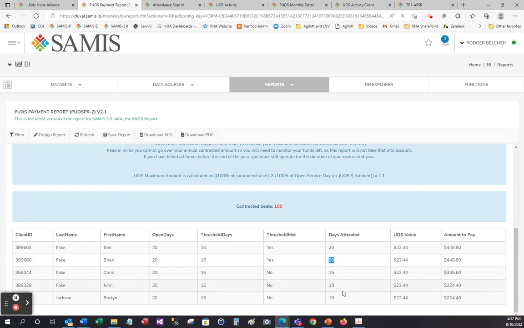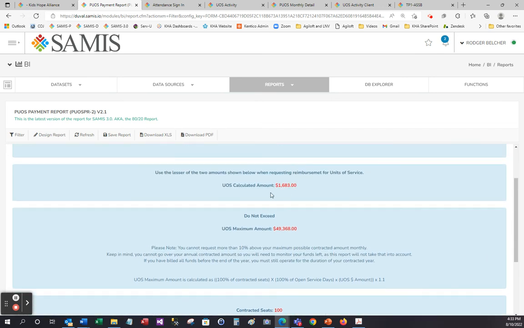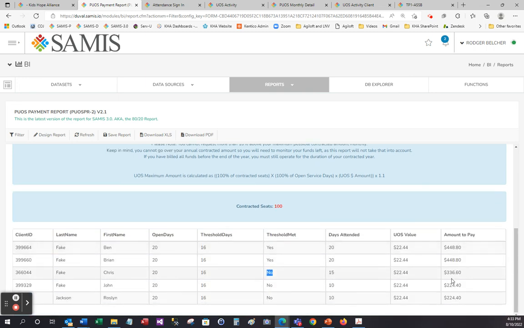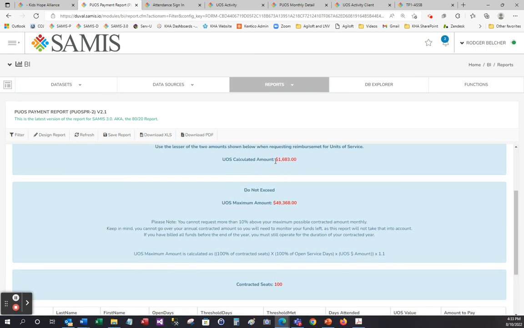So that's how the threshold works. Now, here we have students that did not meet the threshold, and it simply calculates the units of service value times the number of days attended, and you get paid for that if they don't meet the threshold. So it's a nice way to help your cash flow. The calculated amount that you see here is simply this column summed up. In most instances, your calculated amount will be what you use. It'll be less than your maximum amount.